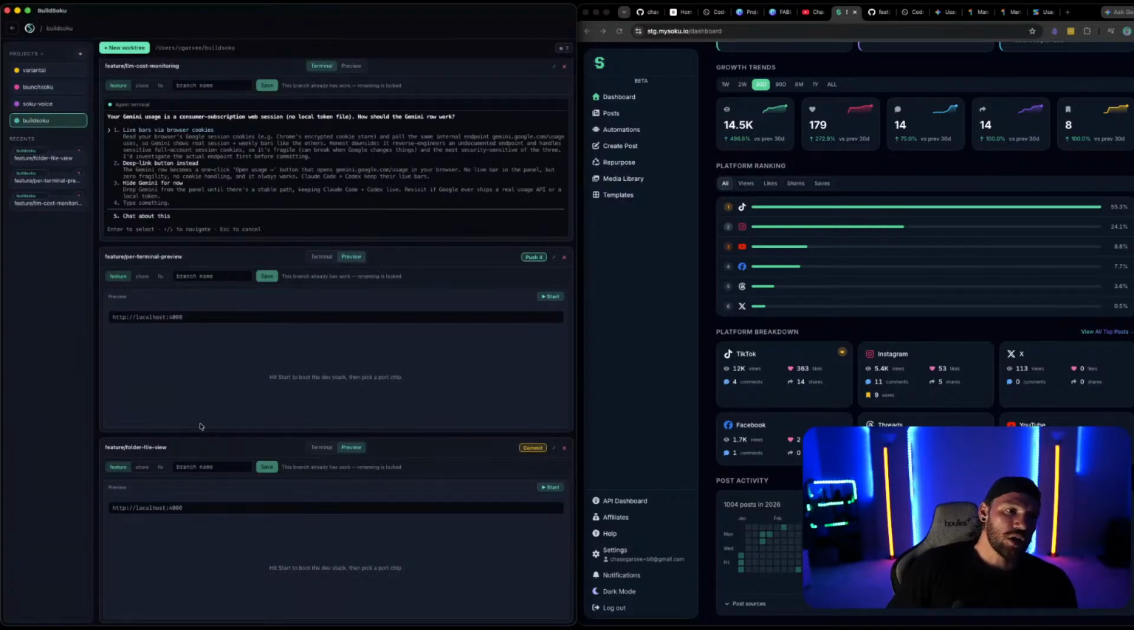is allows you to run, wait, what is this? Your Gemini usage is consumer subscription web session, not local. How should the Gemini row work? Live bars via browser cookies? No. What?